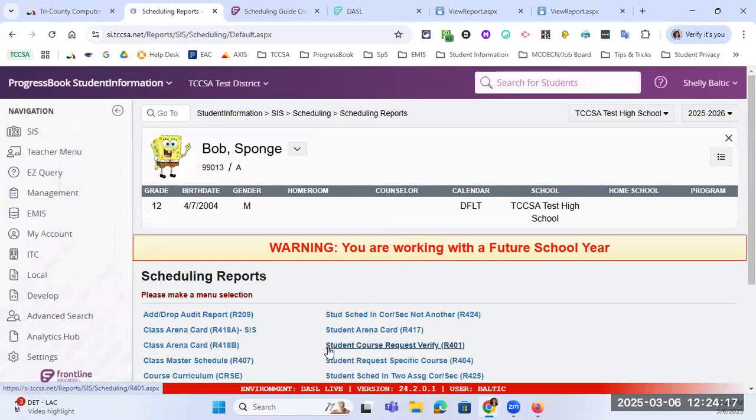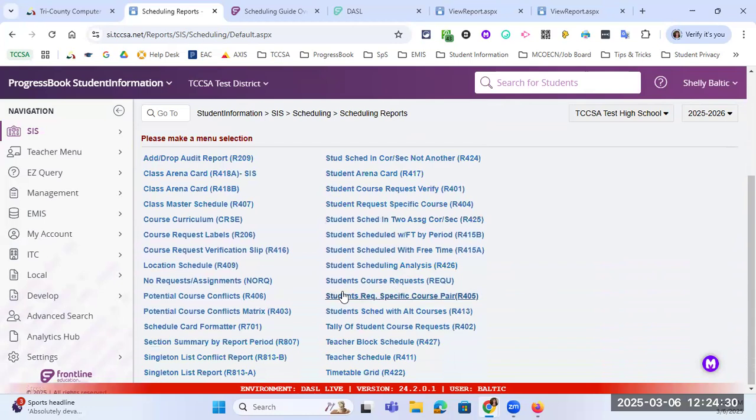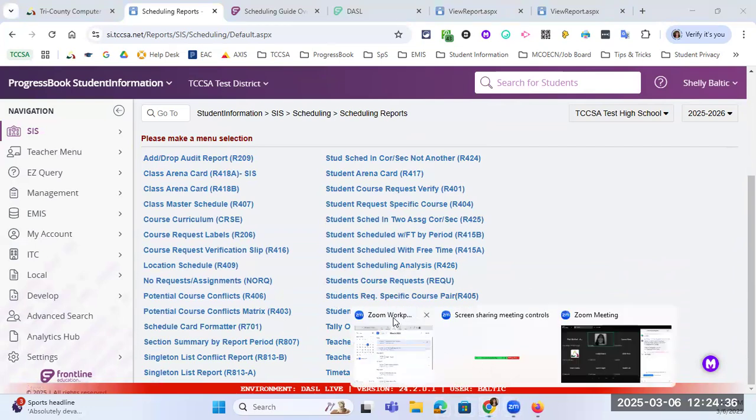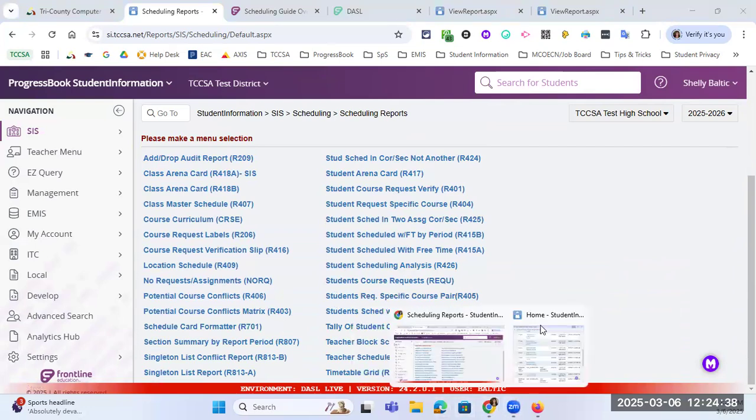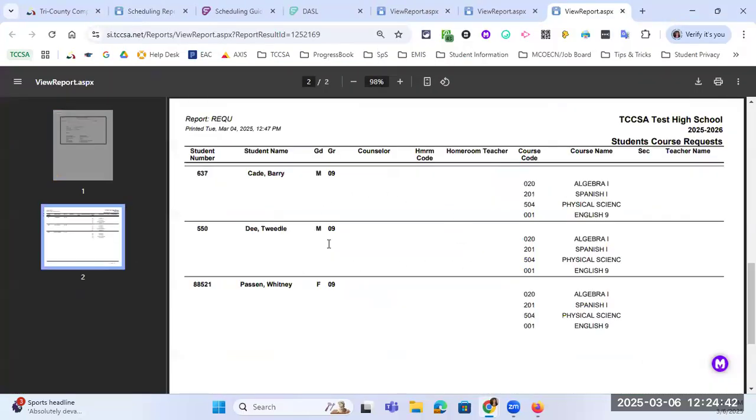Okay, we looked at students that don't have requests, but what about students that do have requests? There is a report for that, of course, the student course requests. This is going to show you students with requests. If I pull that up, you can see I just pulled it for my 9th grade students.